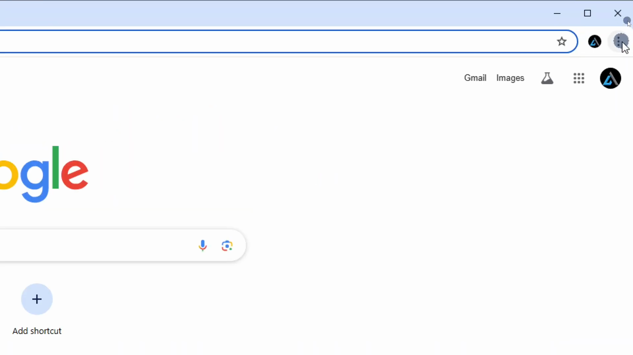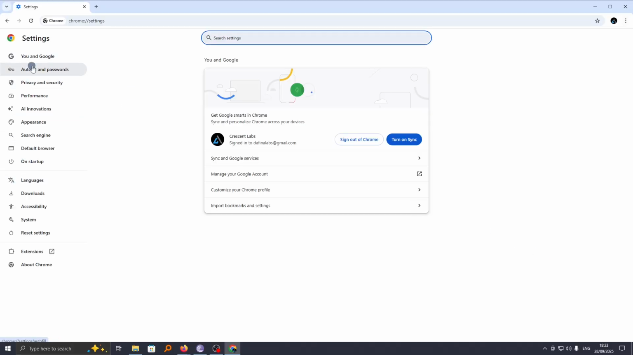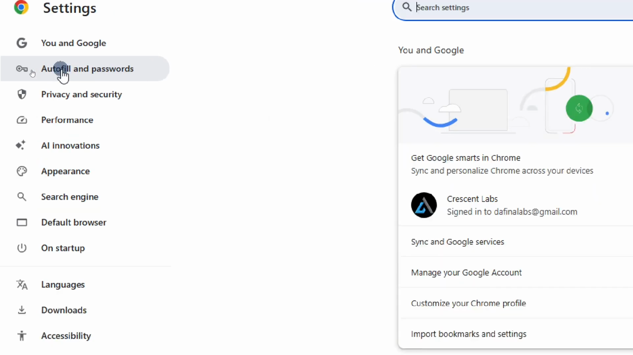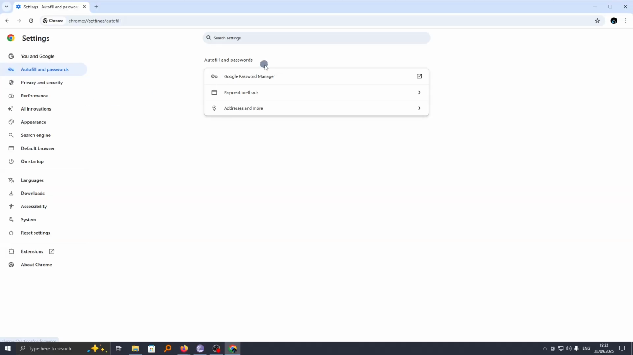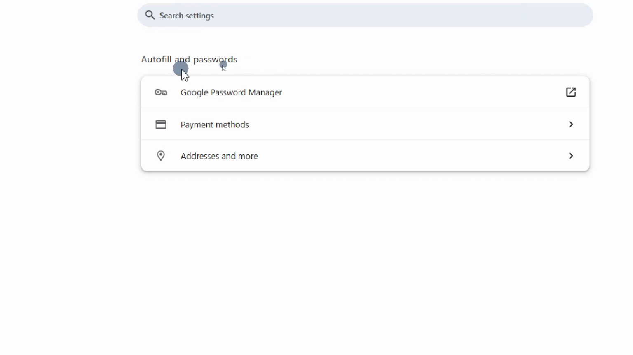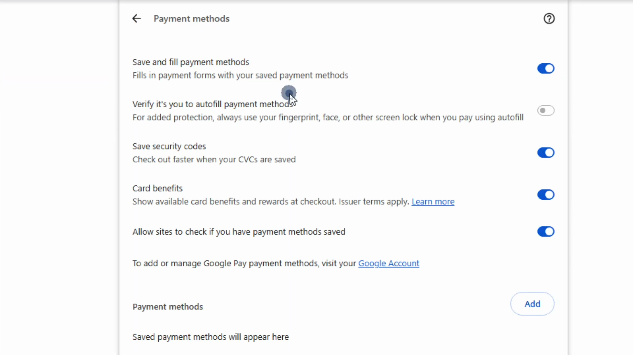To turn on and off autofill of payment methods in Google Chrome is quite simple. Just head over to these three dots here, these ellipses, and then head down to settings. From settings, you'll see this left sidebar menu. Go ahead and click on autofill and passwords. Now under this, you'll see we have autofill and passwords for Google Password Manager, payment methods, and addresses and more. Payments, go ahead and click on payment methods.